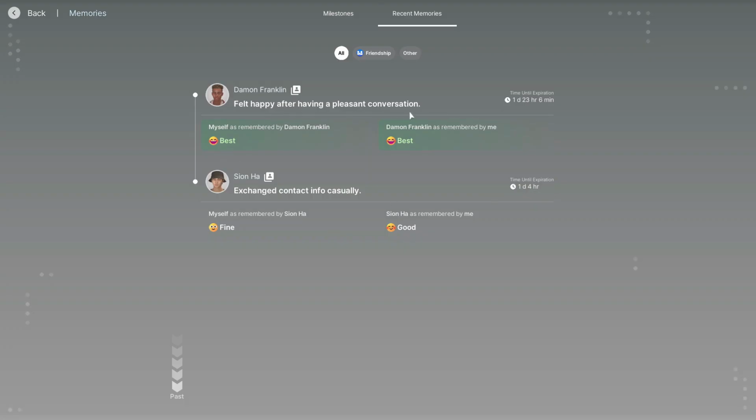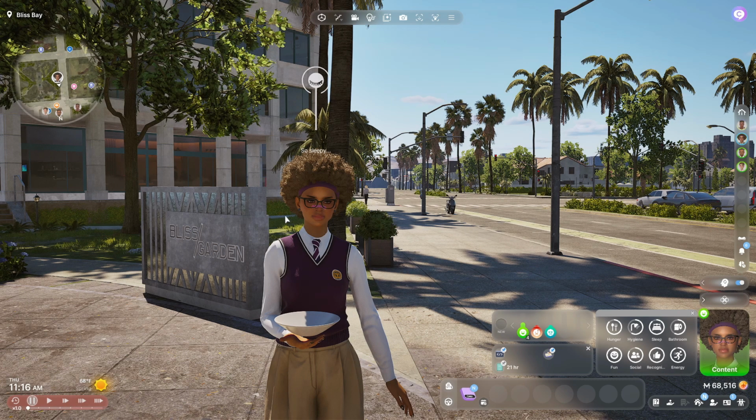She felt good with her talking to her brother and with meeting and exchanging contact info with Xian Ha, myself as remembered by Xian Ha, which was fine. So he felt fine about the exchange and she felt good about the exchange. Oh, that's cute. I wonder, was that dream about him? Girl, calm down.